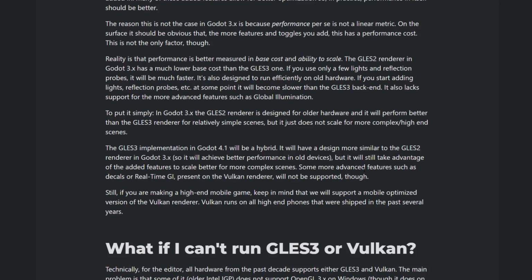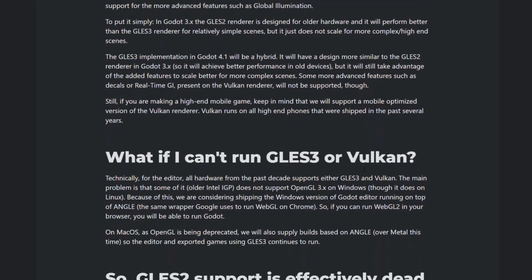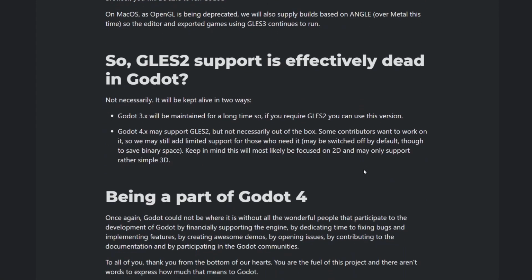If you want to use OpenGL ES 2, you can use the older version, Godot 3.3. Or some developers have been talking about supporting OpenGL 2 inside of Godot 4.0 as a separate branch. But it is not going to be integrated into Godot 4.0. You would probably need to have your own branch that you'd have to compile and things like that.